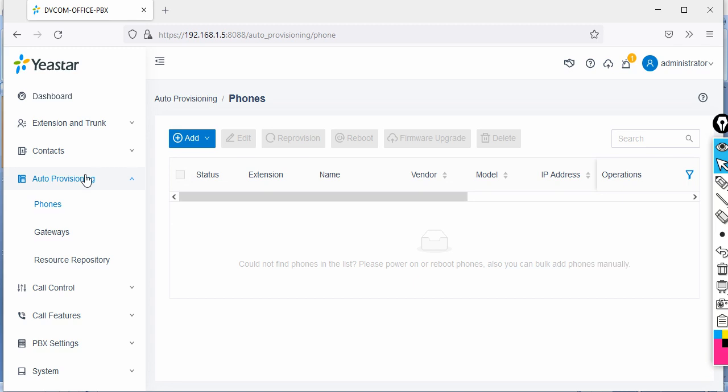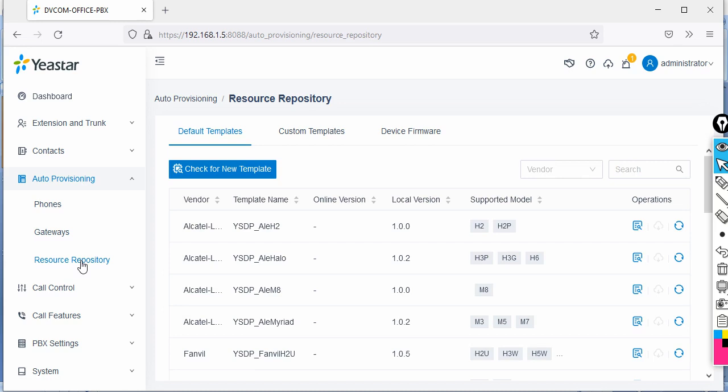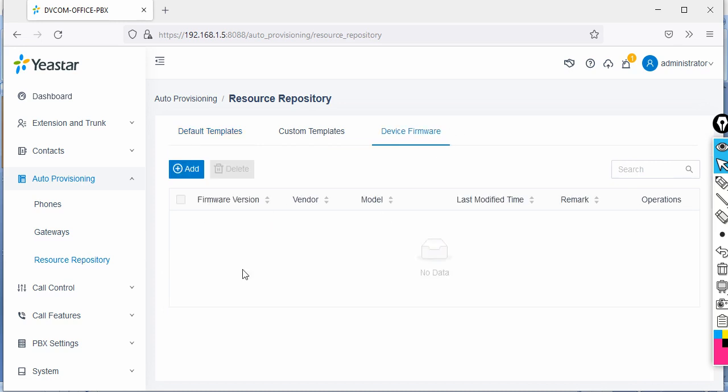So simply through auto provision, you can save a lot of time. You can provision your phones and directly register them with the PBX. And there is a resource repository available, guys. In case you want to upgrade the firmware or something, you can just download it and keep it here. Then after that, you can upload it to the phone.